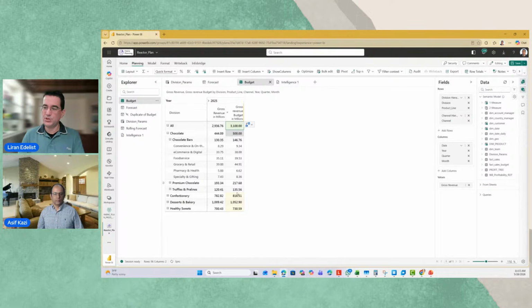And once I'm changing it, only the other product lines proportionally are going to change to make sure I can get back into 3.1 million. So that's, again, data entry, bottom up, top down. You can lock a cell, you can update a cell, and that would be one piece to show.